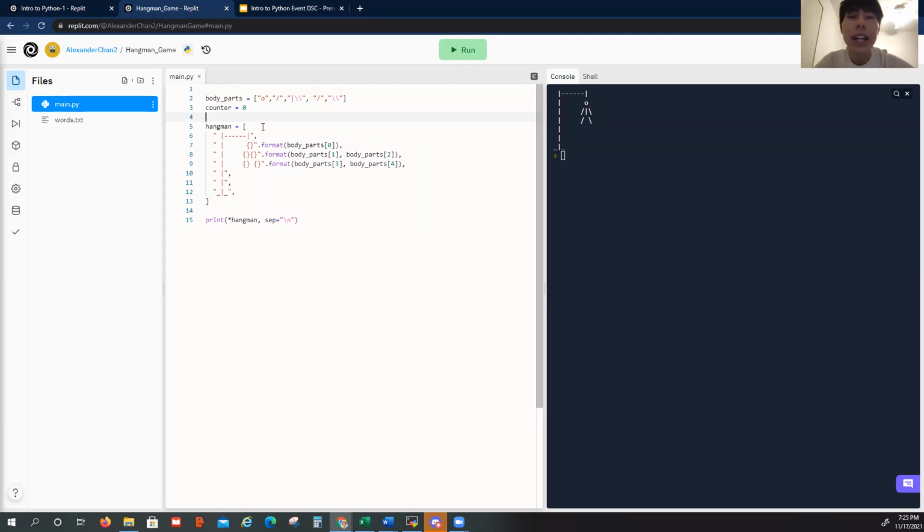But at each extra letter guess, I want to change the hangman array to have the appropriate body part. So if counter is 1, I want to print just the circle. If counter is 2, I want to print the circle and the left arm. In order to do this, I can create a bunch of if statements, or I can use some cool slicing tricks. So let's use some cool slicing tricks.